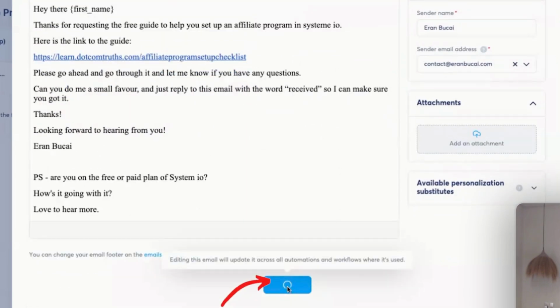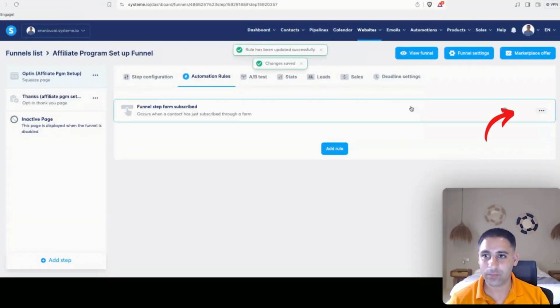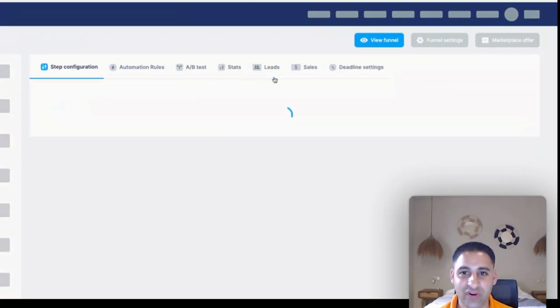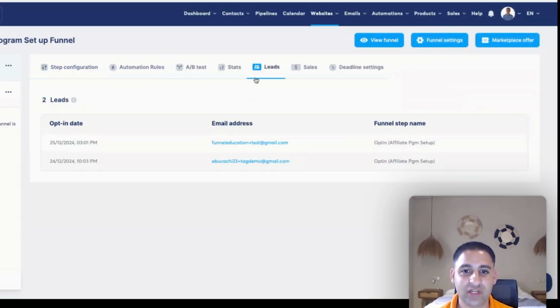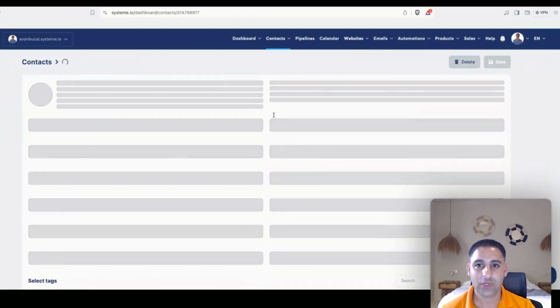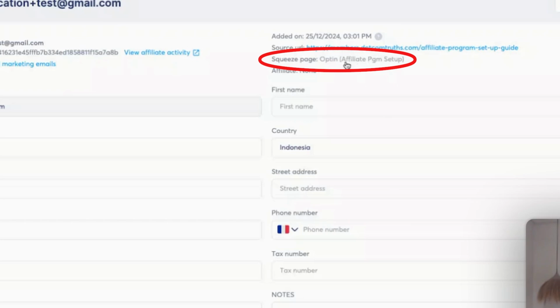I'm going to click on save. And now I'm going to click on save rule. Now I'm going to click on leads. And when I do that, I'm going to refresh. And I'm going to show you that the new lead is going to be visible. So you see the funnel education plus test. It's visible. You can see that it came from the correct squeeze page.